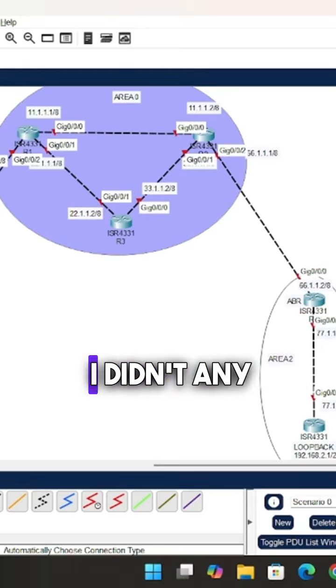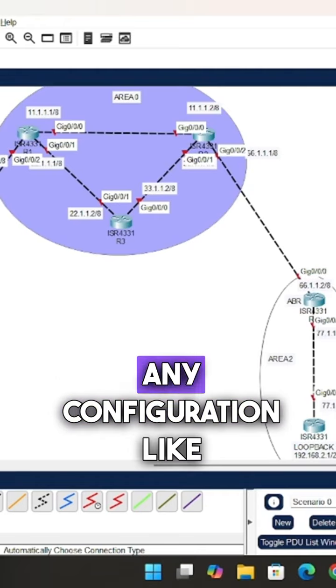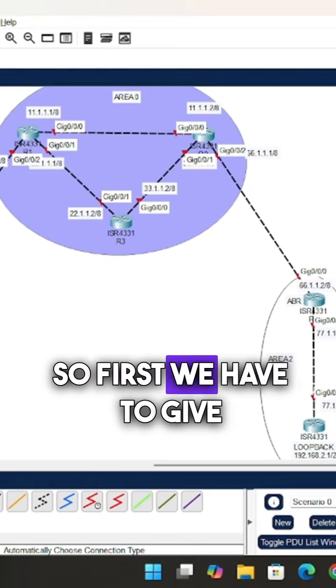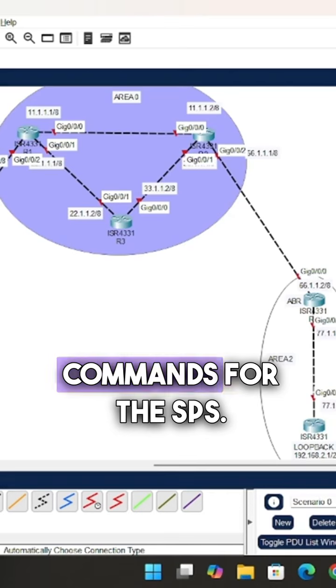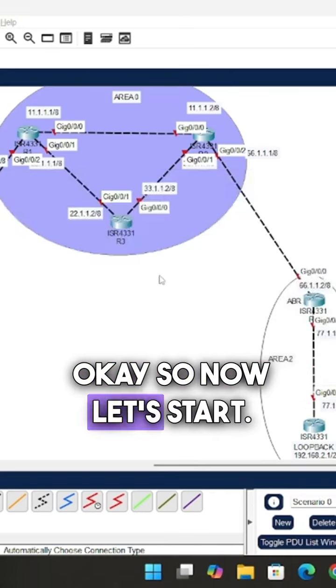right now I haven't done any configuration, like the IP addresses. So first we have to assign the IP addresses, and inside that we have to give the commands for the OSPF. Okay, so now let's start.